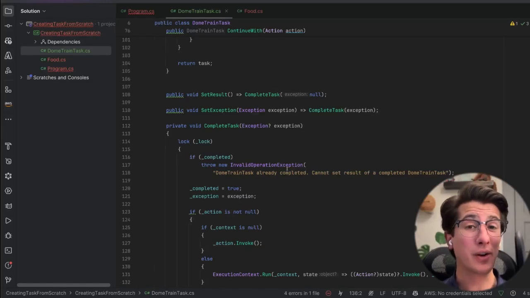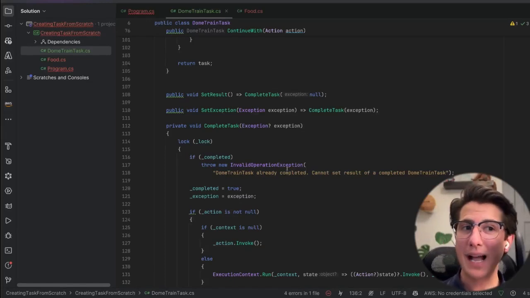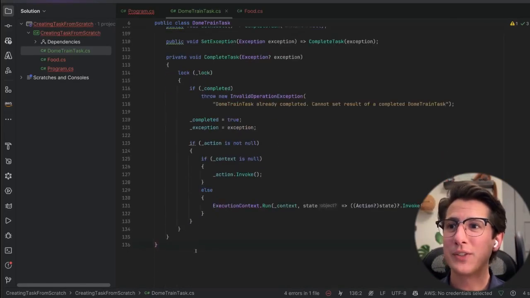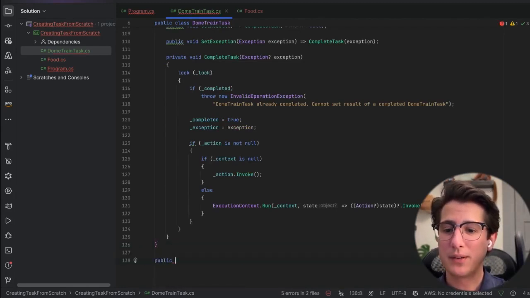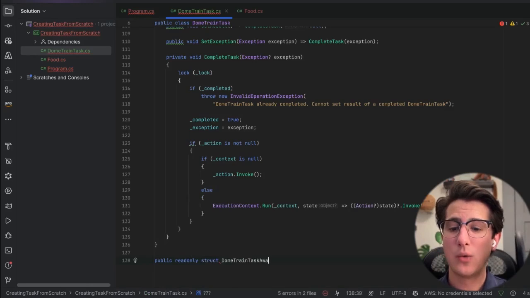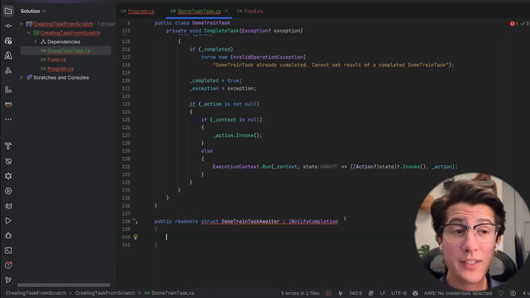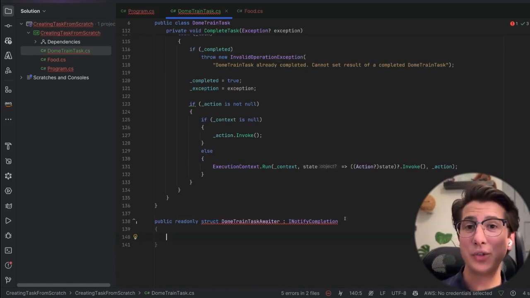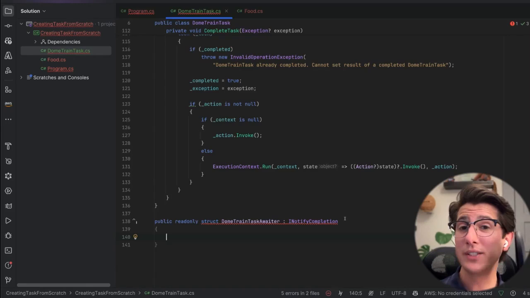So the last thing we're going to do with our custom DomeTrainTask is to make it compatible with async await in C#. And the way we're going to do that is to first create a new struct. So let's create a public readonly struct, and let's call it a DomeTrainTaskAwaiter that implements INotifyCompletion. Now, if we think about how async await works, the await keyword essentially tells .NET to run that task, and then when it's done, pick up back where it left off. But how does .NET know when that task has completed?